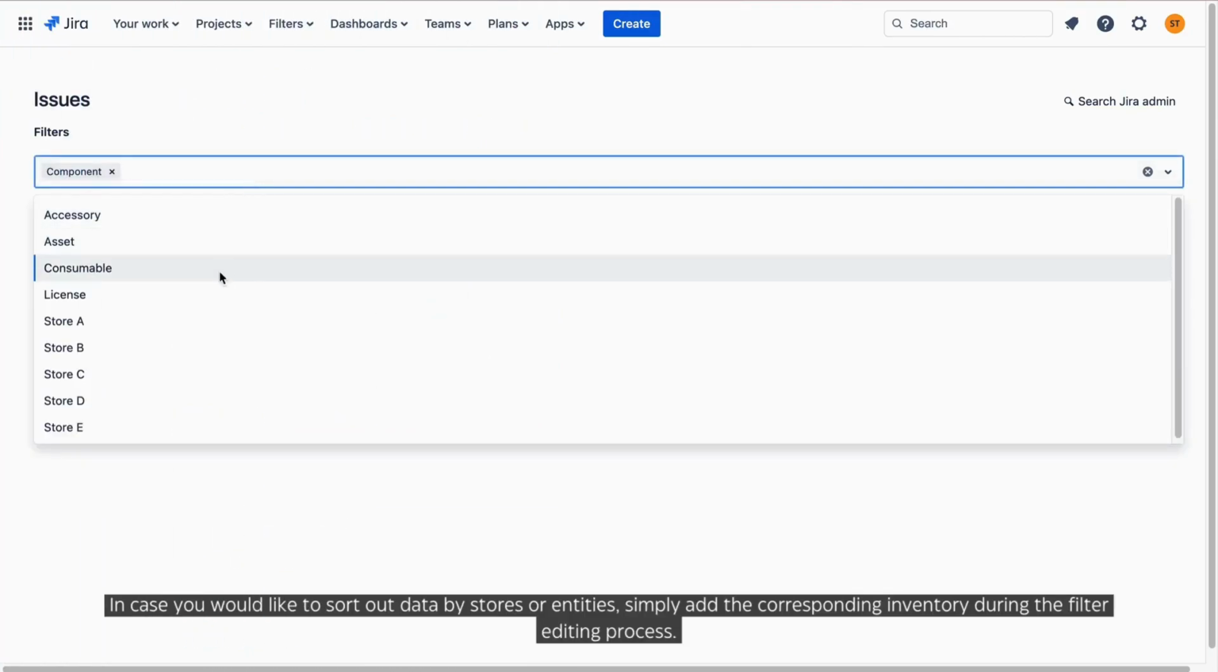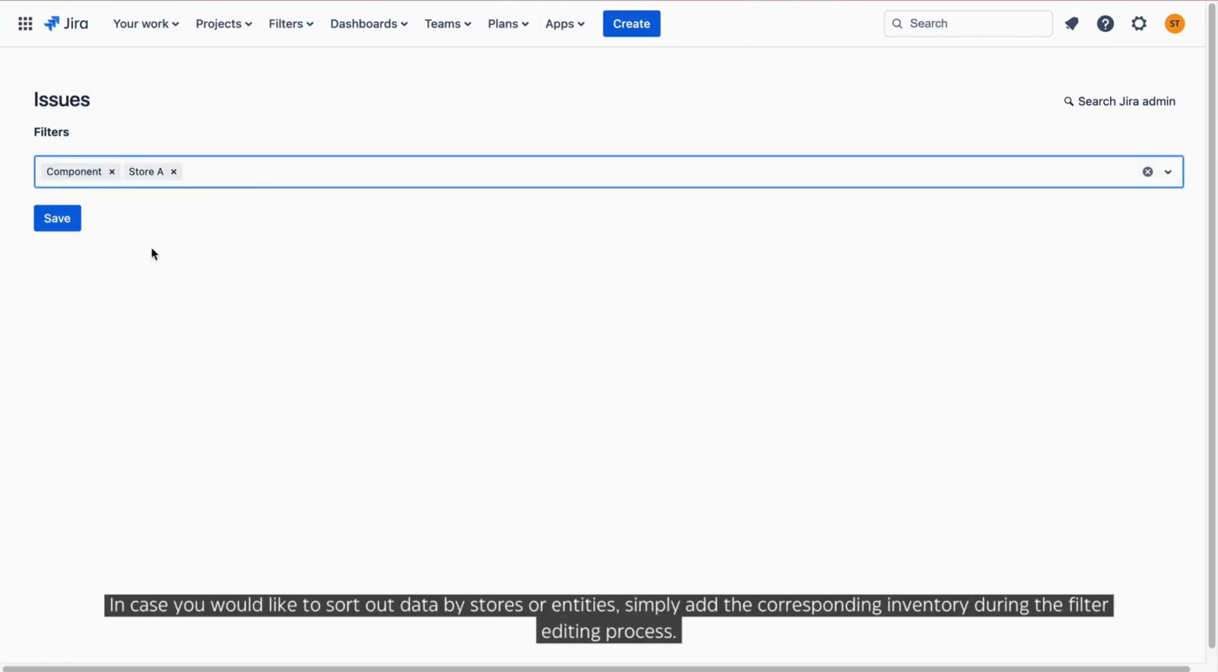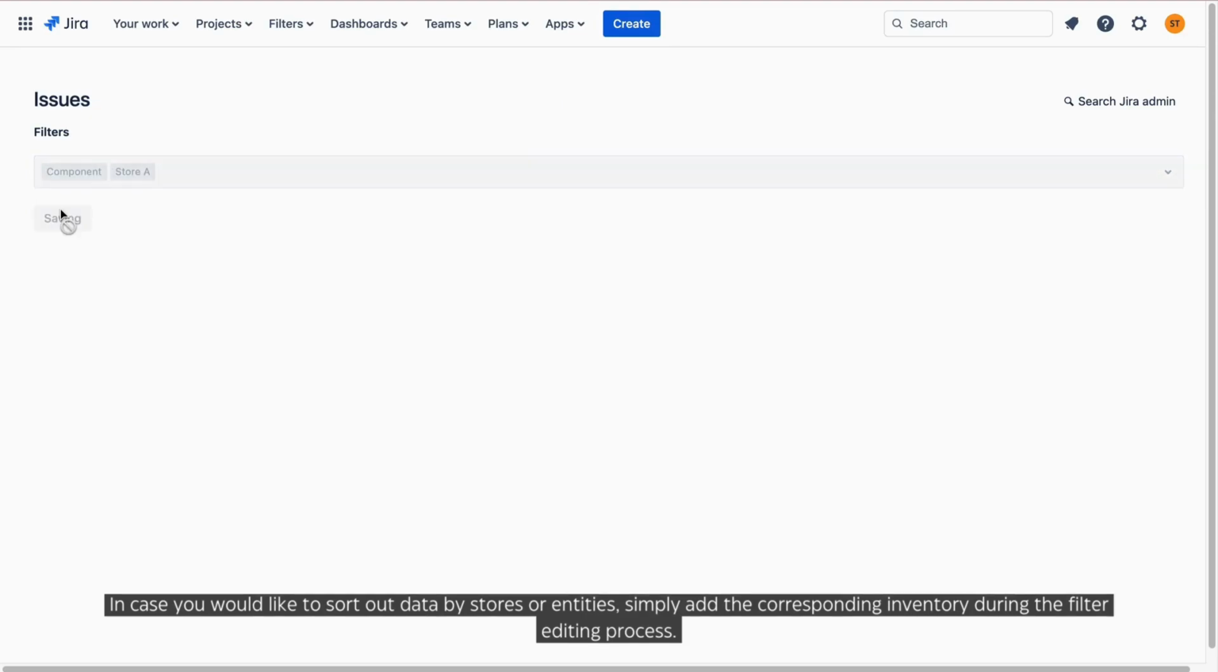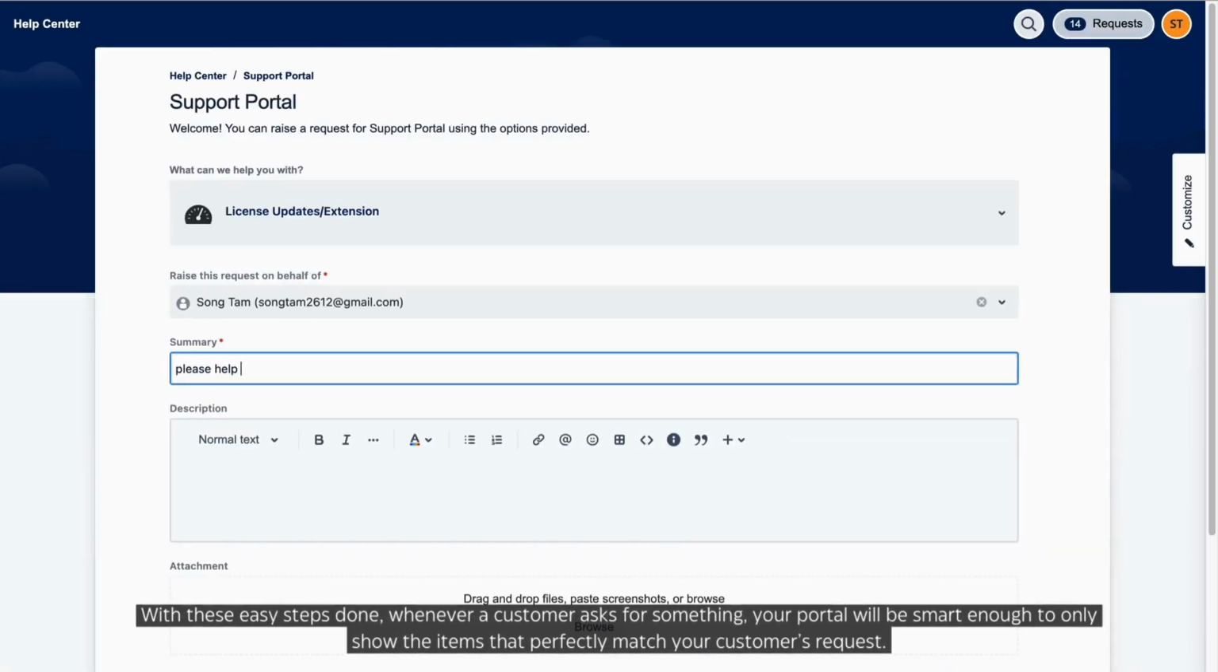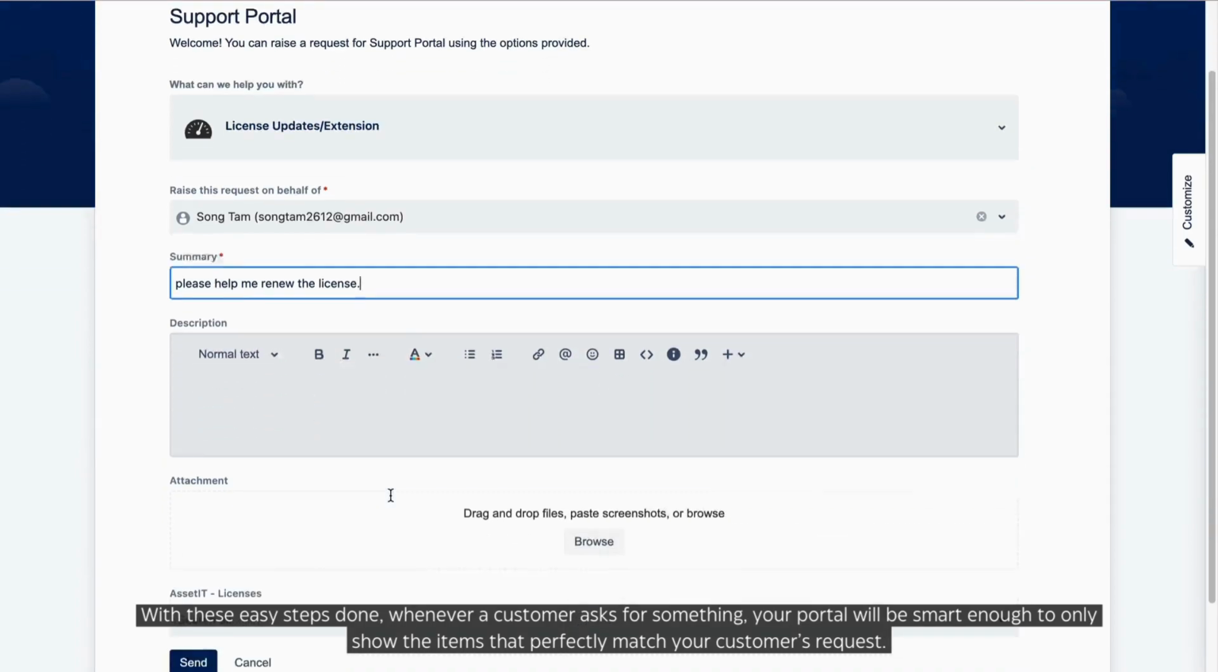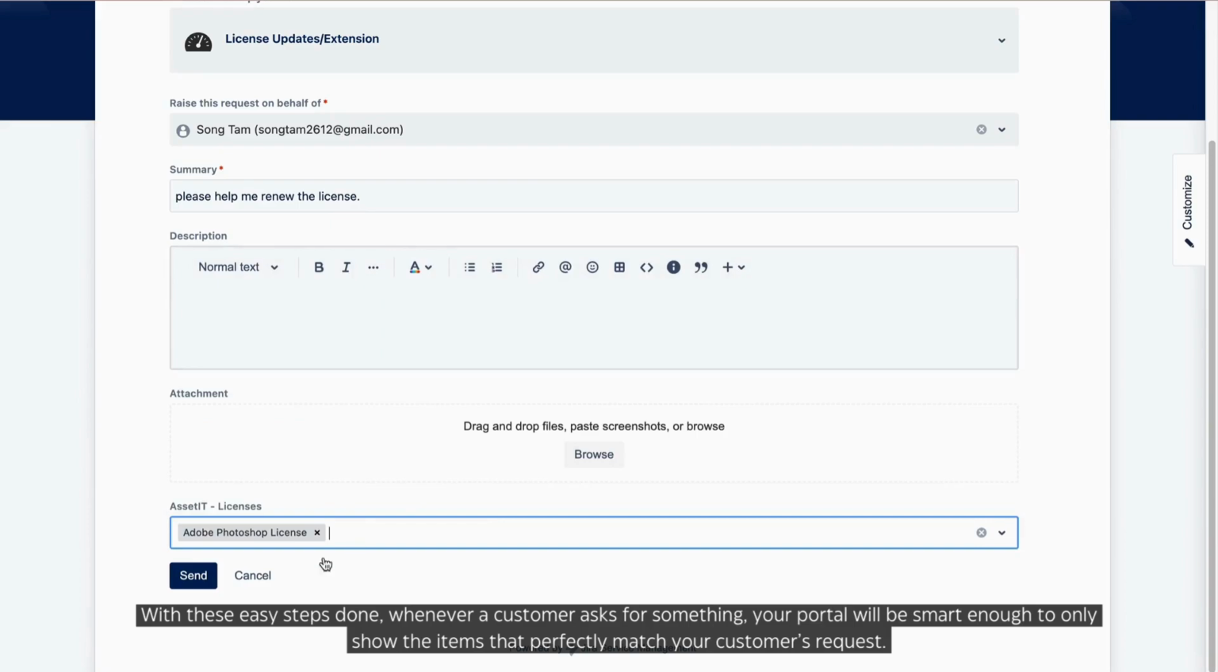In case you would like to sort out data by stores or entities, simply add the corresponding inventory during the filter editing process. With these easy steps done, whenever a customer asks for something, your portal will be smart enough to only show the items that perfectly match your customer's request.